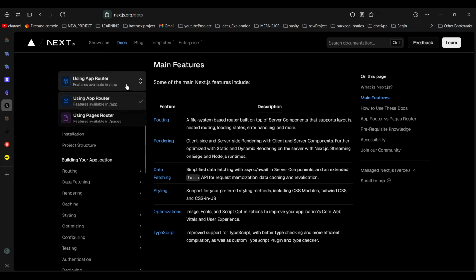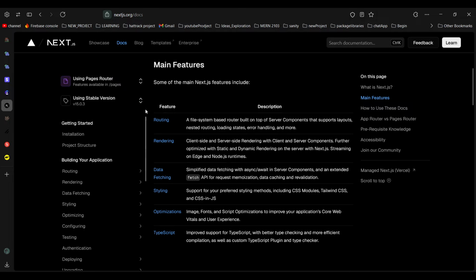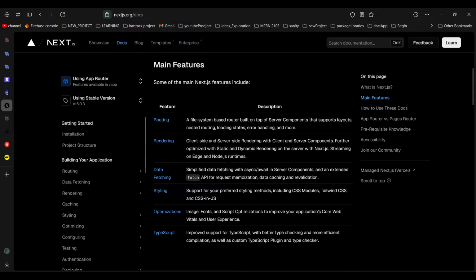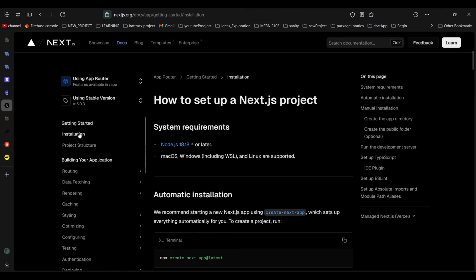Now from here, we have two scenarios we can choose. We can go with the app router, or we can also go with the page router. That's up to you, but I prefer the app router because that's the latest one. Then there is the stable version and the canary version, and you can choose any version you like, but I'll go with the latest stable one. And after that, as you see, you have the time to read it. Then I'll directly deep dive into the installation process. So now, how to set up a Next.js project?